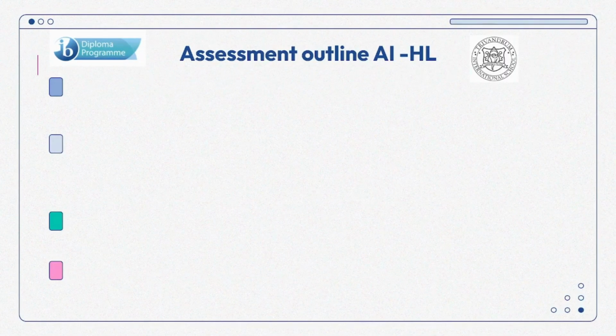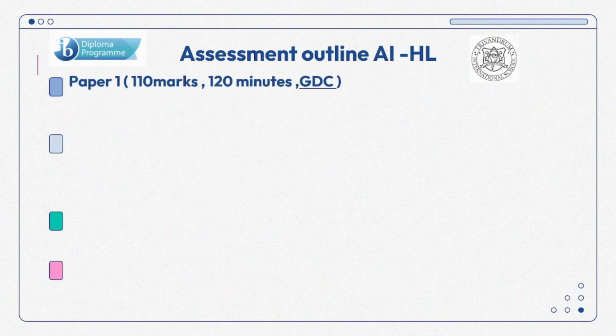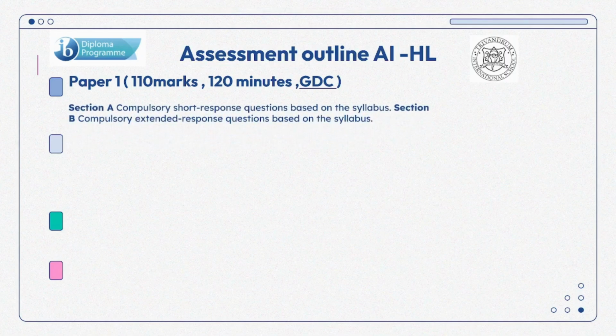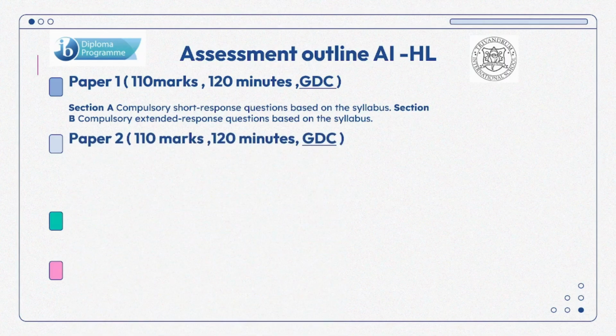Assessment outline AI HL. Paper 1, 110 marks, duration 120 minutes. Students can use GDC. Section A, compulsory short response questions. Section B, compulsory extended response questions.